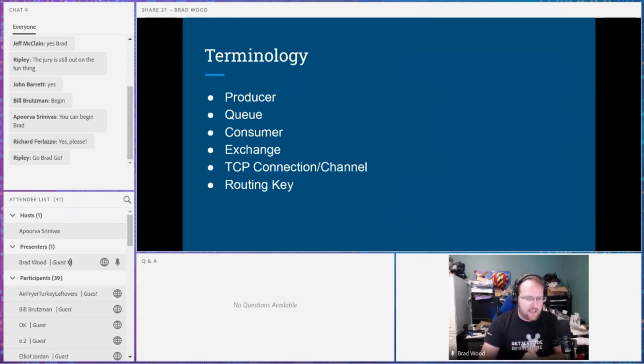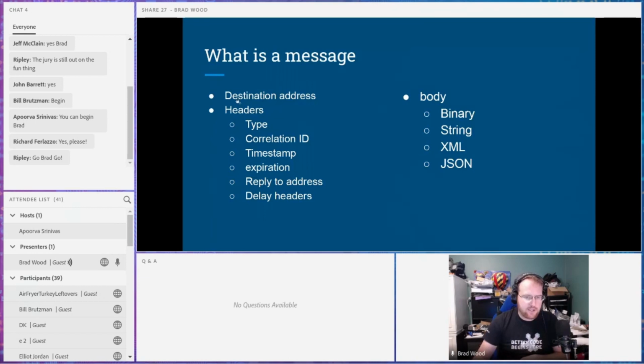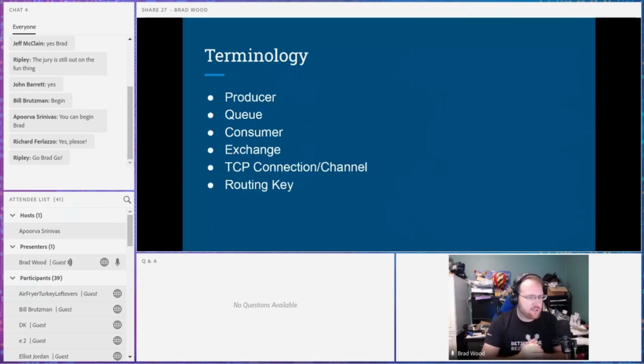And then a routing key in Rabbit is what the exchange uses to decide where the message goes. So the routing key is basically the destination address that I mentioned on the what-is-a-message slide. When you send a message, you have a routing key and it says, this is where I want the message to go.